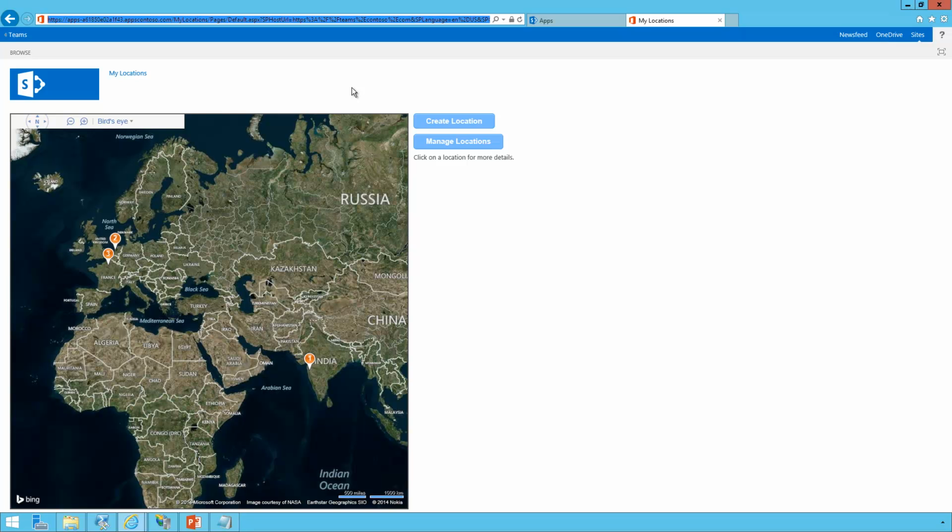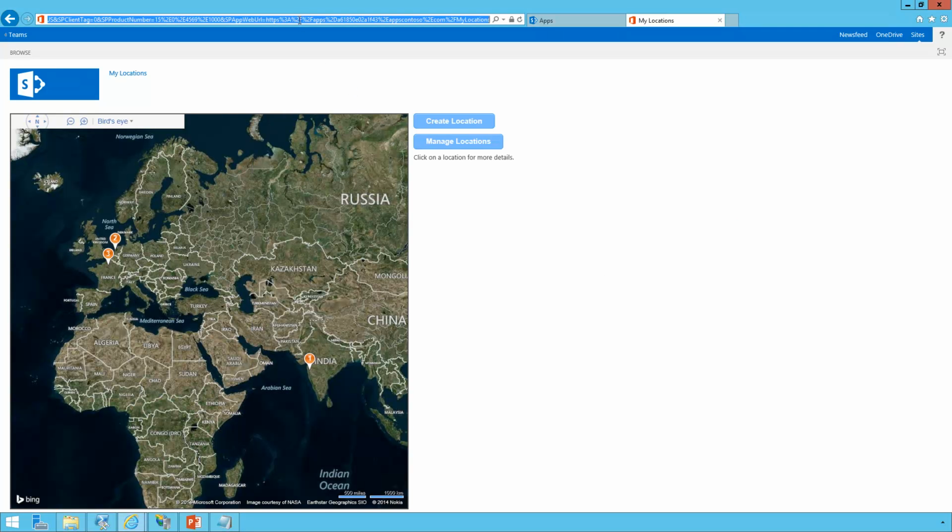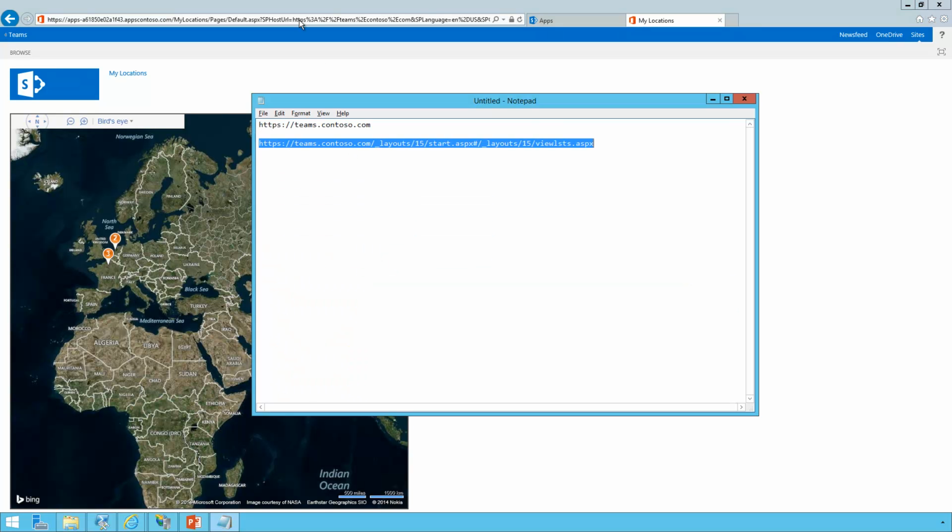So again, let me copy this into our notepad file. Let's try to compare these two. Oops, I didn't get the right one. Let's try that again. Copy, and then paste. So it's pretty long. But really, it's just this part of it that we care about. So let me just remove that second half of it. All right, so again, here is our host web on the top. Okay, and then here is our app web.